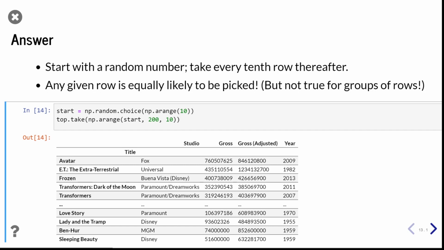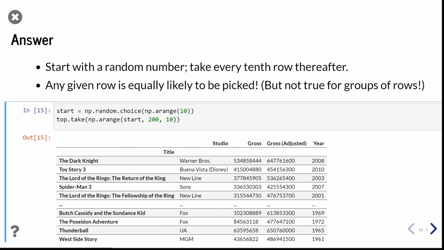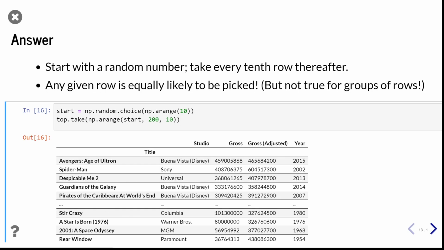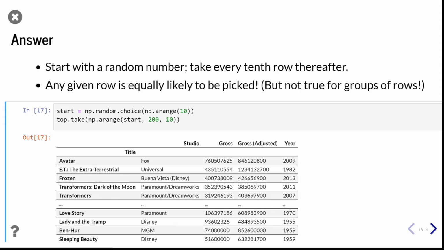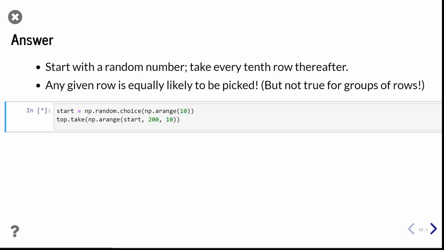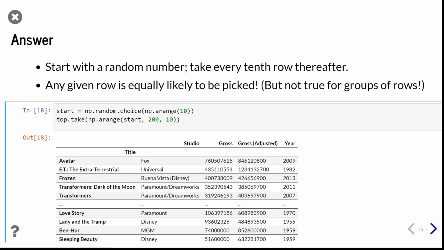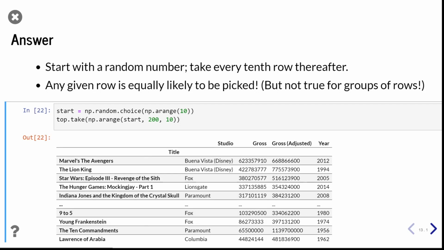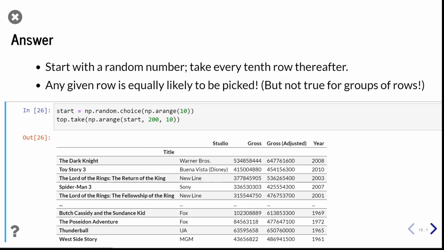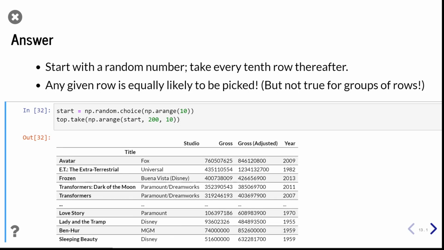So here's my first set. Okay, let's see if we can get that Avatar. So notice that it goes Avatar, E.T., Frozen, Transformers. And if I do this again, I get the same thing. Let's run it again and again. Let's get back to Avatar. There we go. See, it's Avatar, E.T., Frozen again.